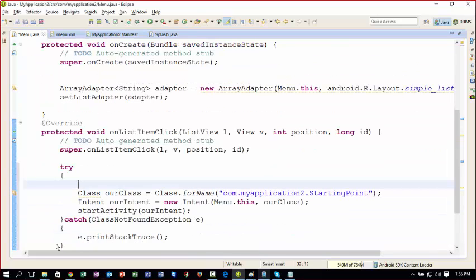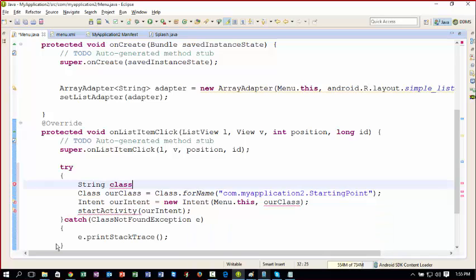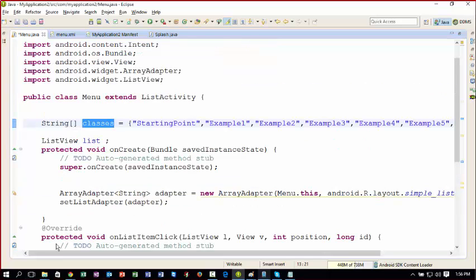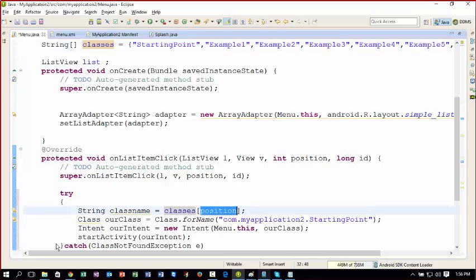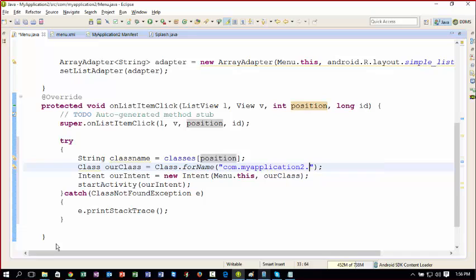Here I will create one string variable, String class name is equal to classes of position. Now what is this classes? This classes is actually the data source name, the string array. And what is this position? This position means the number of the item which is clicked. 0 means the first item, 1 means the second item, 2 means the third item, 3 means the fourth item. And here I will replace this with starting point plus class name. That's it.